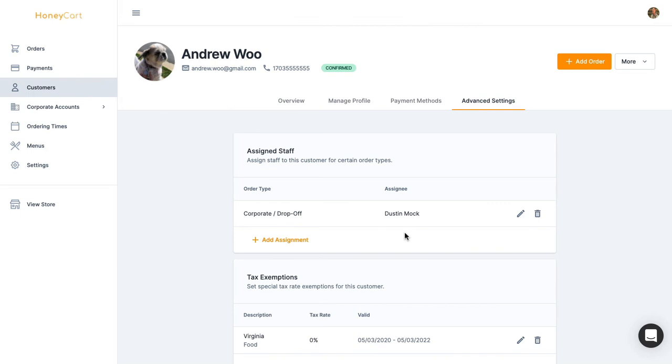he'll get assigned every single time Andrew places an order, or in the case of any other type of corporate drop-off order, it's going to get assigned to Melissa, the manager. So I'll show you really quick how that works when I place an order.